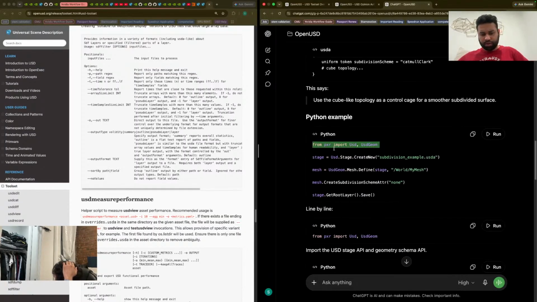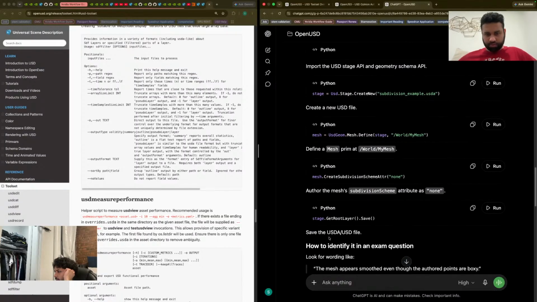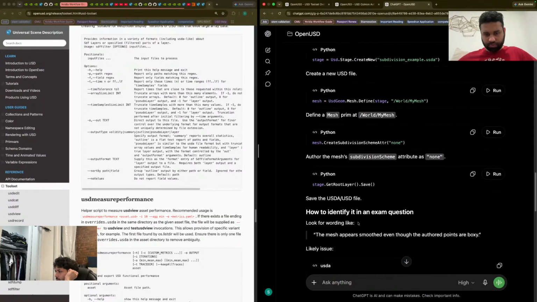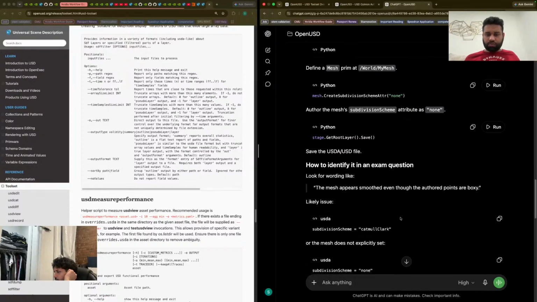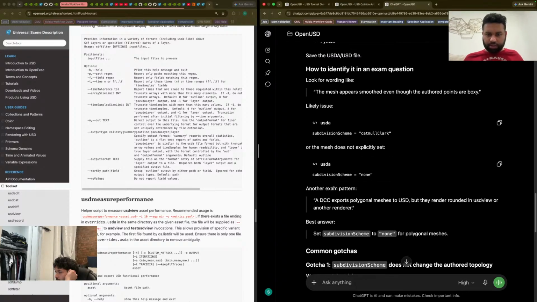Python example, line by line: subdivision example, mesh dot subdivision scheme attribute is none. How to identify the issue: even though the authored points are boxy, likely the subdivision scheme is equal to catmullClark, or the mesh does not have an explicit subdivision scheme equal to none. A DCC exports a polygonal mesh to USD, but it renders rounded in usdview or another renderer.